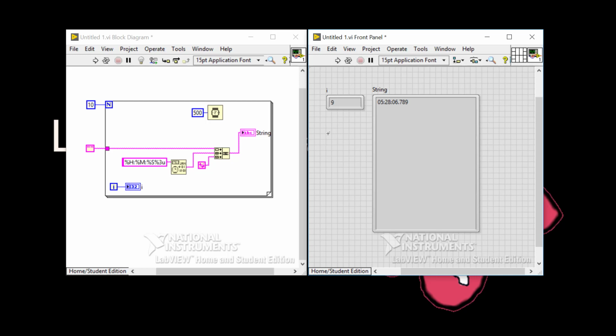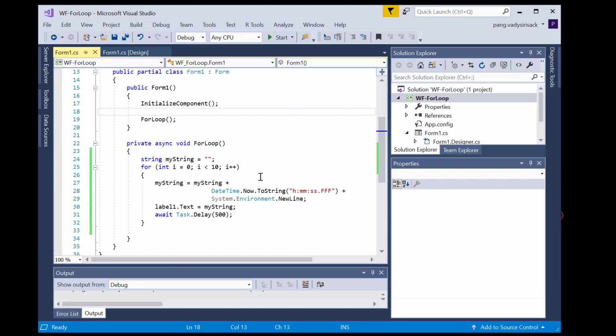So what gives? What's happening here is that the input tunnel contains only the value from the first iteration of the loop, which is an empty string in this case. So what we're doing in effect is just appending an empty string each time through the for loop, resulting in a single line in the string indicator, which isn't really what we intended. It's equivalent in the C# example to setting the myString value on the right side of the addition here to an empty string constant. So this is basically what you're doing here.